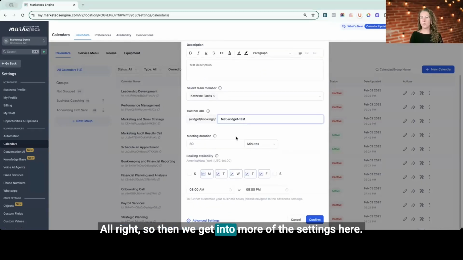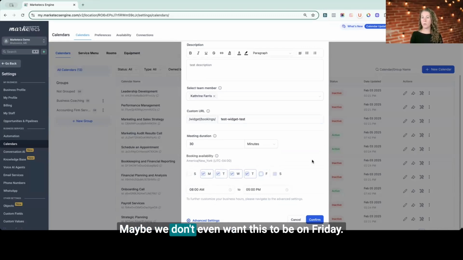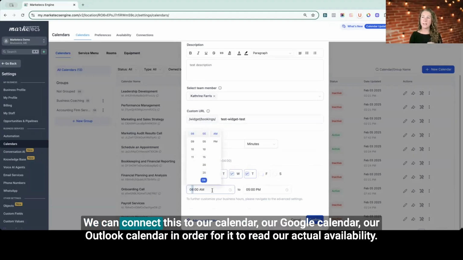All right, so then we get into more of the settings here. A 30-minute meeting, that sounds fine. Probably don't want it on the weekends. Maybe we don't even want this to be on Friday. We can just uncheck the days of the week. Now, what's our general time availability? We can connect this to our calendar, our Google Calendar or Outlook calendar in order for it to read our actual availability.